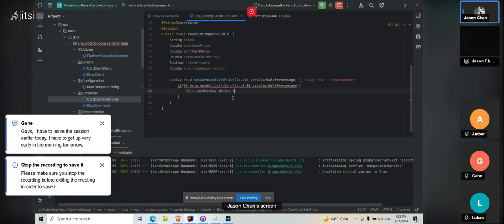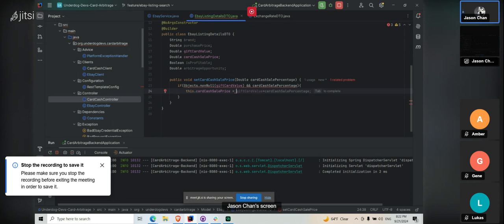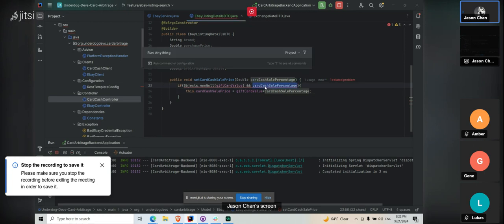Then what we can do here is we can set the card cash sale price to be equivalent to the card cash gift card value times the card cash sale percentage, the percentage that they're willing to give us. So let me go ahead and do that real quick.